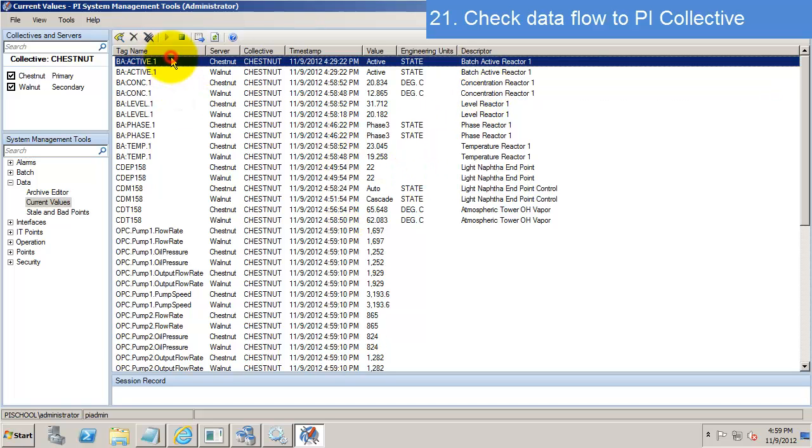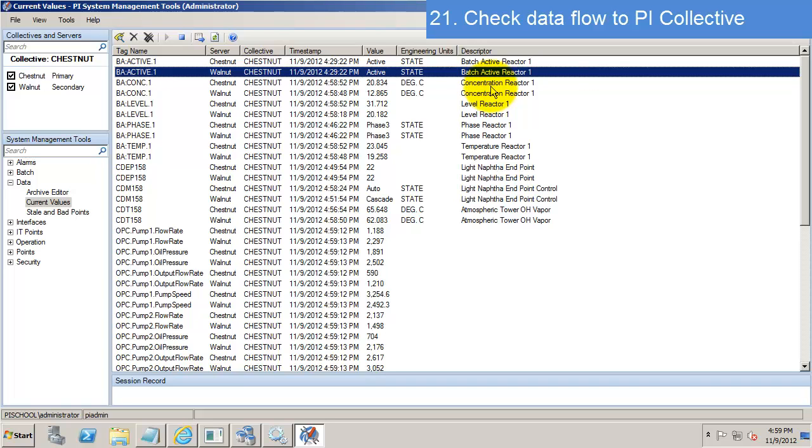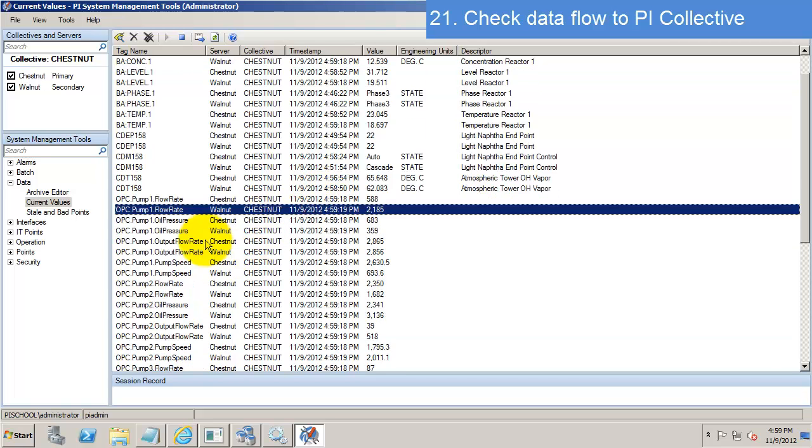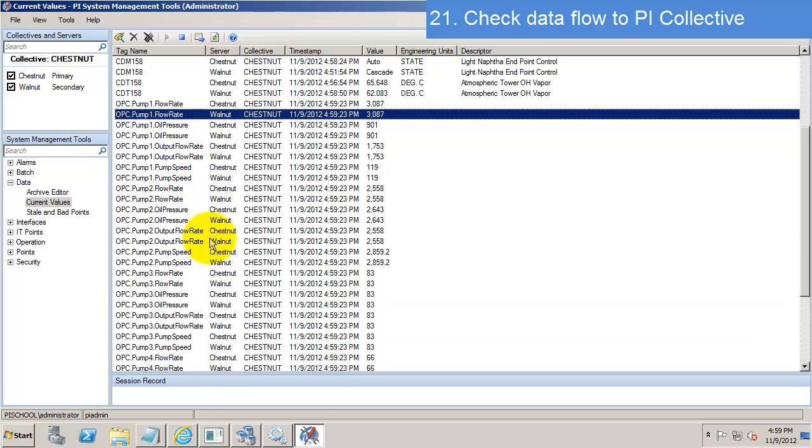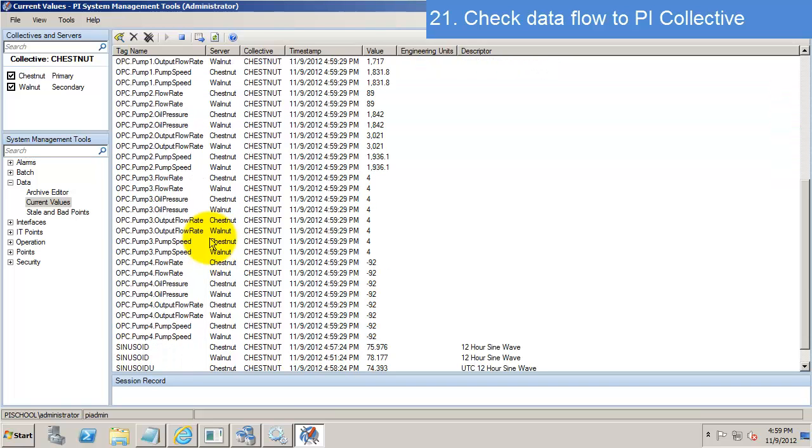We now have 2 of each tag, one on the primary server and one on the secondary server. The OPC tags are all updating, you can tell. That is because the buffer has taken the change and is now buffering to each member of the collective.